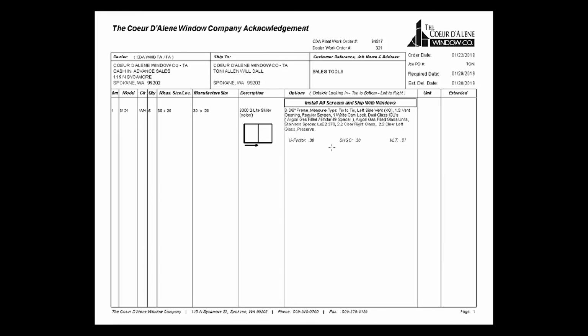So you can just scan through here and see that you ordered everything properly, that the handing's correct, the color's correct, the Low-E's correct, preserves on there. And if you notice as well, right below that is going to be the individual testing information for that one unit. Also, in some cases, you can have the price displayed over here to the right as well.